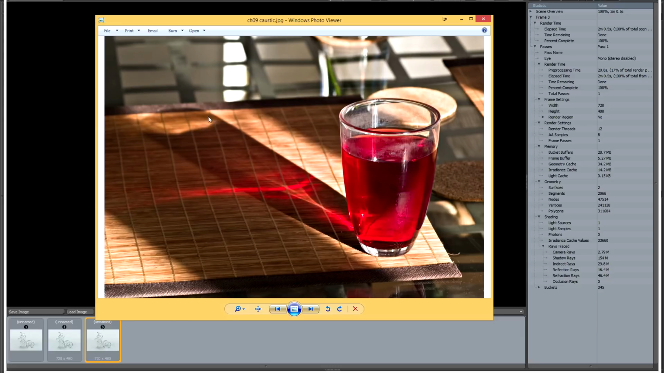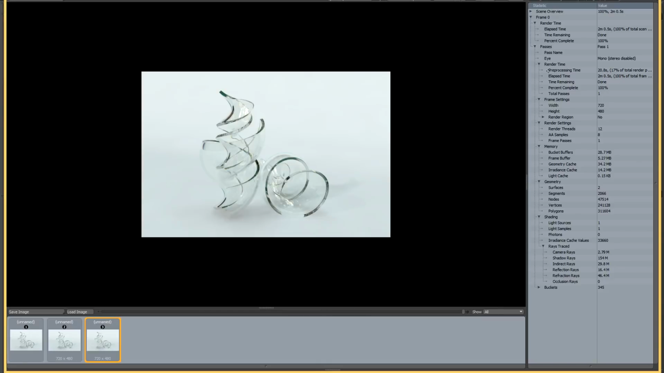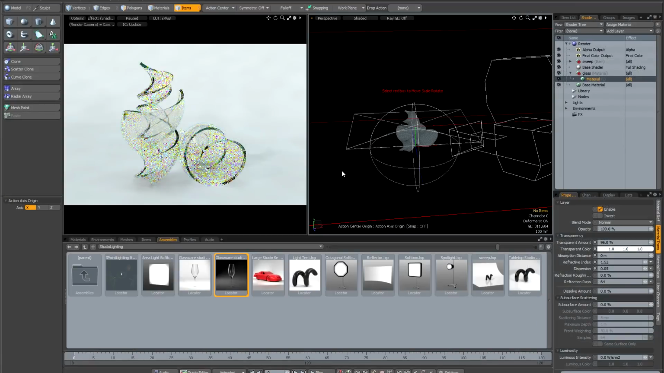There's a bright spot here and a dark spot here. So this is still a transparent object casting a pretty dark shadow right here. And obviously in the middle you can see that the sun's rays are focused in this very bright caustic. So I'm going to return to the Modo scene and we're going to look at the caustic settings.